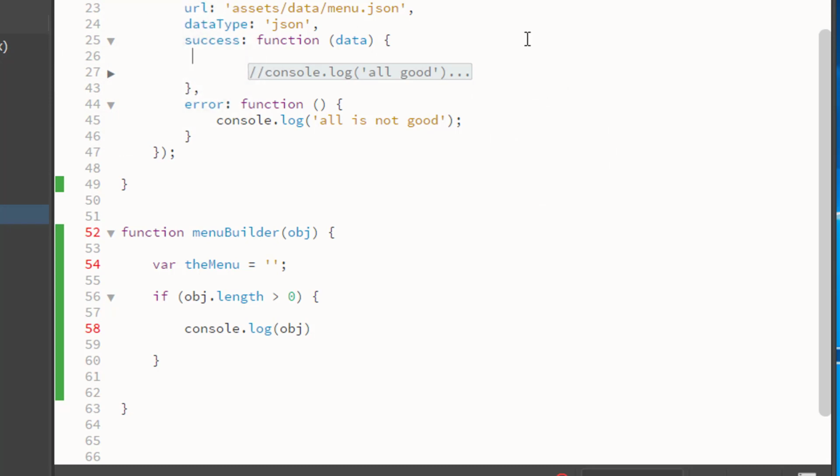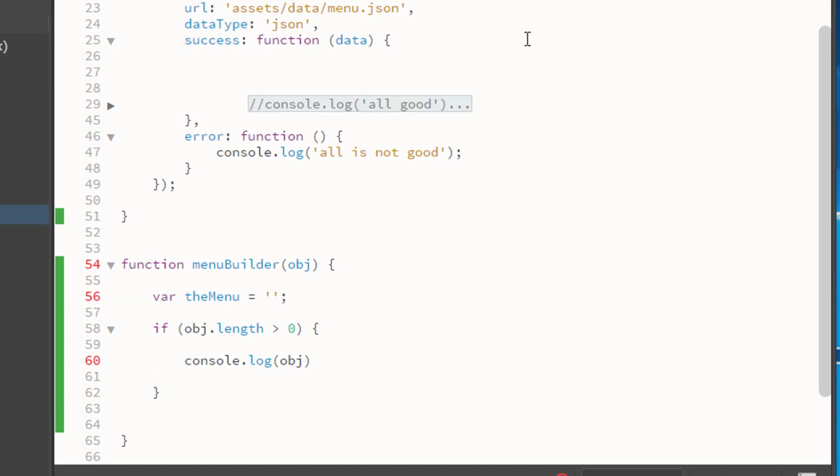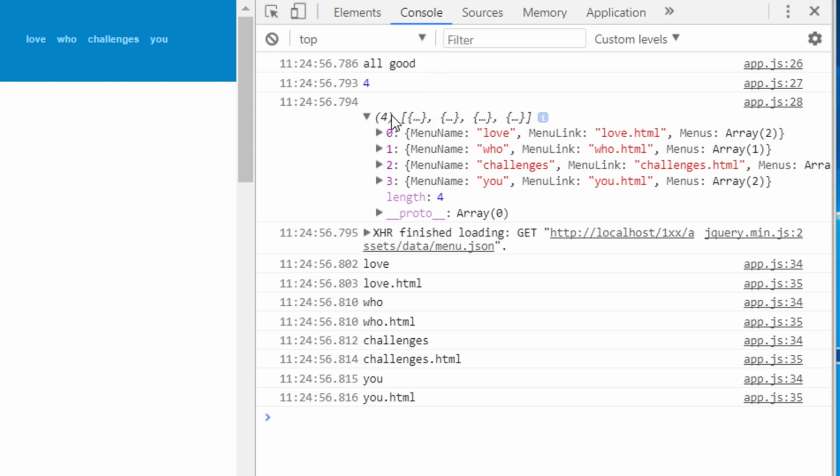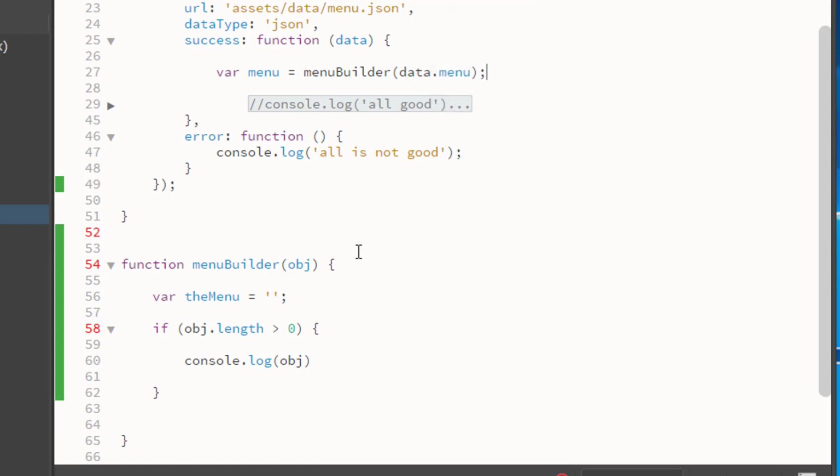And let's go up here on our success. We're going to type in a variable and call it menu. The reason we have this variable is we want to capture whatever is returned when we call the menuBuilder function. What we're passing in as the argument to the parameter is the object. So what we're passing in there is simply what you see here. When we pass this in, it comes in as a variable object.